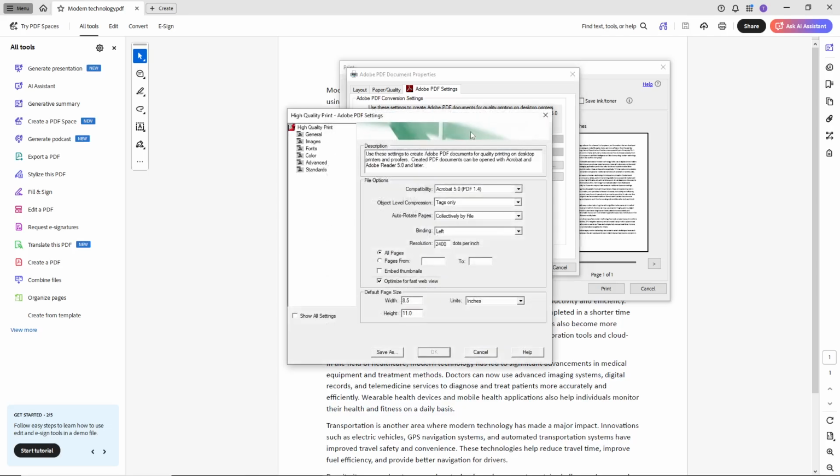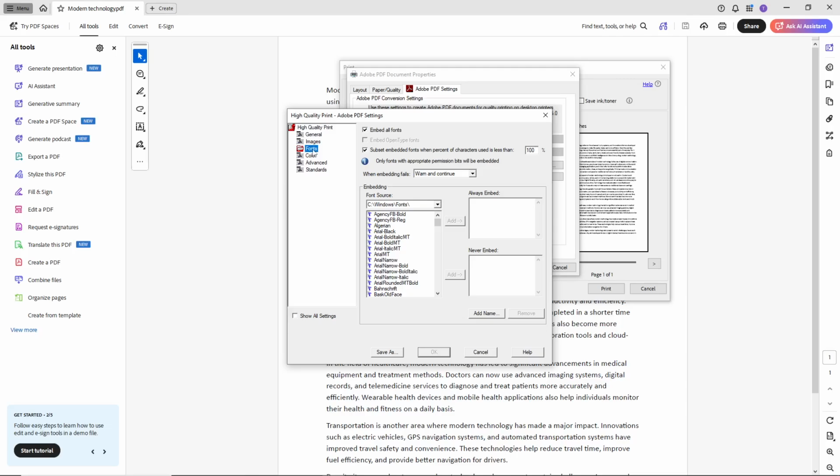Now click on Fonts in the Settings menu that appears. Here, you'll see various font-related options. Check the box beside Embed All Fonts. This is the critical step that ensures every font used in your document gets permanently included in the PDF file. Once you've checked that box, click OK to confirm your selection.